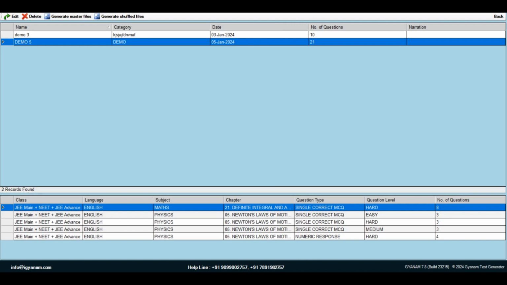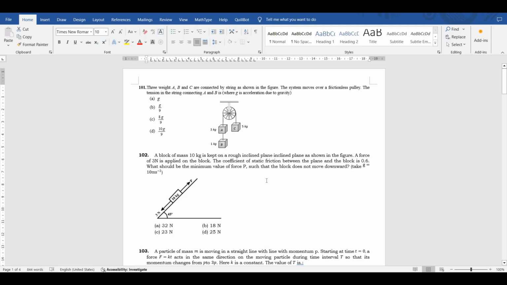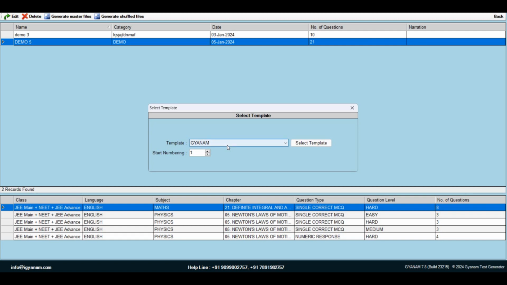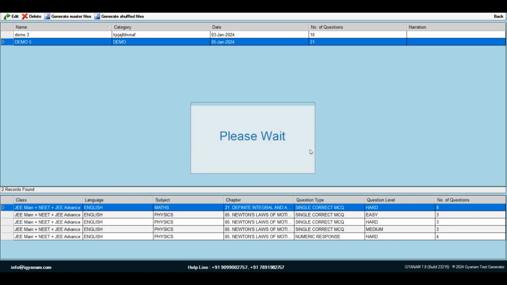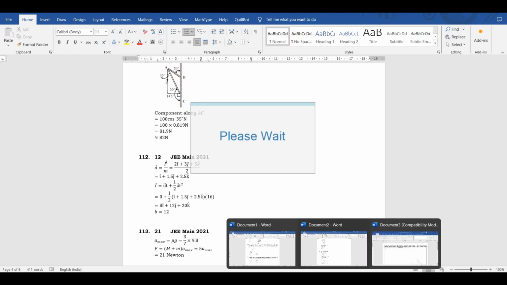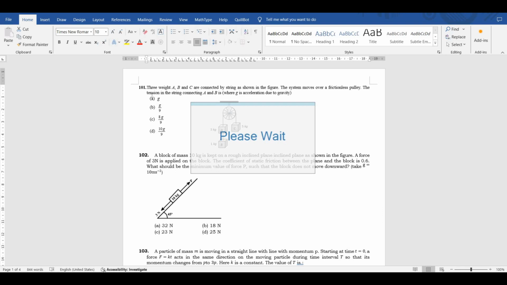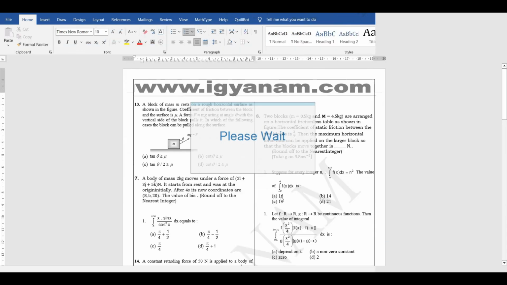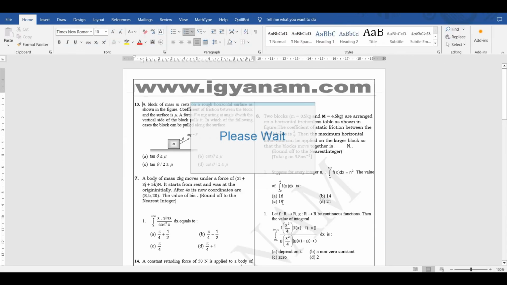If you click on generate master file, it will generate the paper in the sequence in which we have selected the questions. But if you click on generate shuffled file, questions will be internally shuffled. This time I am generating the paper on Gyanam, and by default numbering will be 1. We have clicked on generate shuffled file, so questions will be shuffled. You can see the first question of the previous paper which we generated was this diagram question, 3 weights ABC. But the first question of this test is different, and this time it is coming with the Gyanam name. So it depends which template you have selected, and by default this is a 2-column template, so the paper is generating in 2 columns.